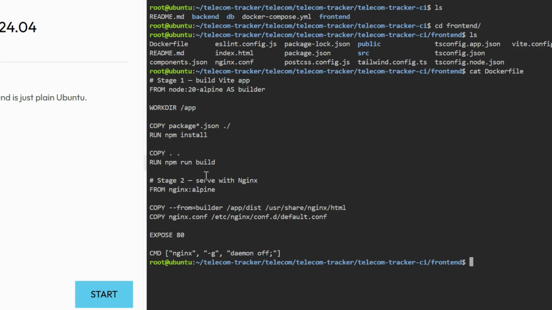Then in stage 2, what we're going to do here is use a smaller image, which is the Nginx Alpine. And we're only grabbing the built files that we built in stage 1, carrying those to stage 2. And we're going to hand them over to Nginx. We have a very special Nginx configuration file that we're going to use as well. And this will be exposed on port 80. And this command here is just going to start Nginx for us and keep it running.